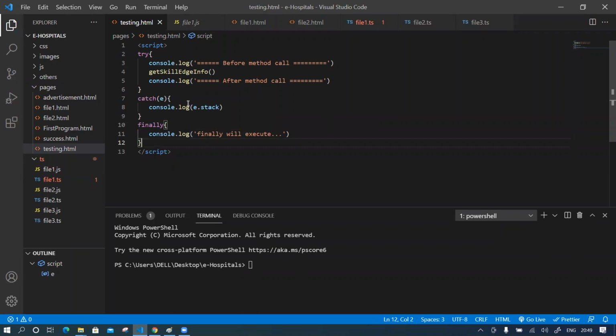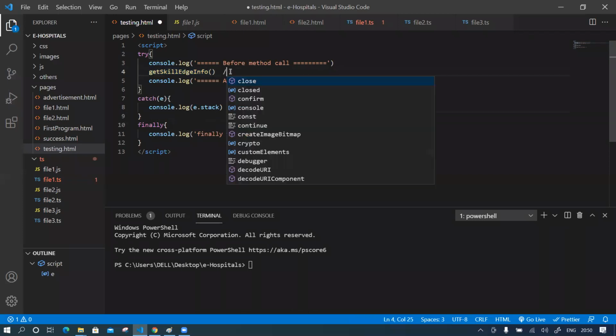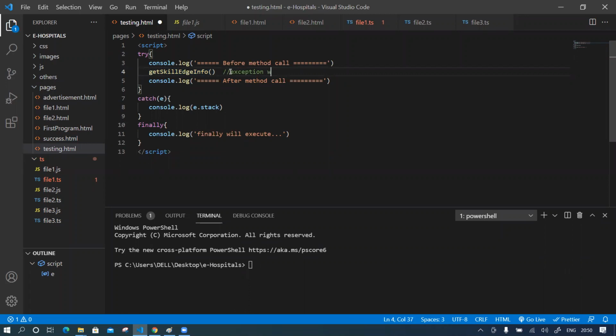The normal flow of the program executes first. It will print before method call, then immediately it will execute this one. Is there any implementation for that method? We are calling it, but there is no method. Somewhere we have to provide the function getSkillageInfo and write some logic there. But we did not write it, so we will get the error here. The exception will come here. Now we will see what's happening.